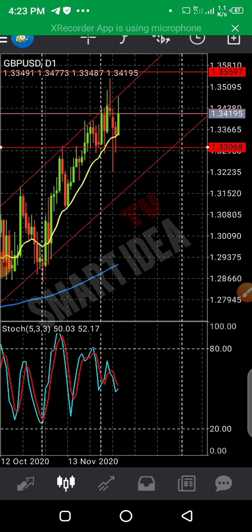So if you are going long, or you want to buy, all you need to do is place your take profit and your stop loss. And if you want to sell, your take profit will be down and your stop loss will be up.